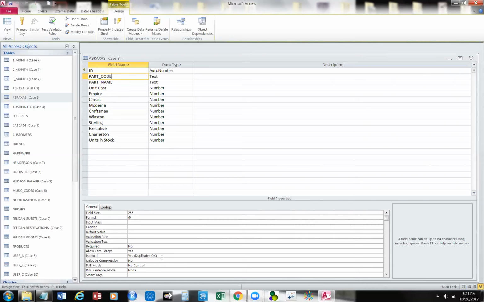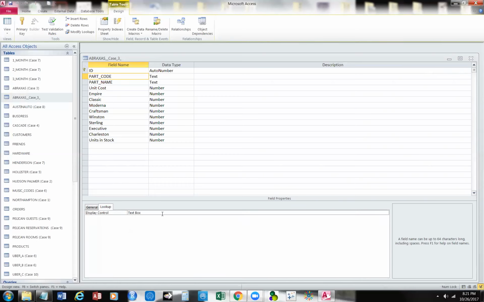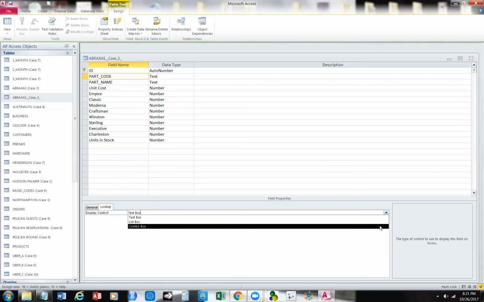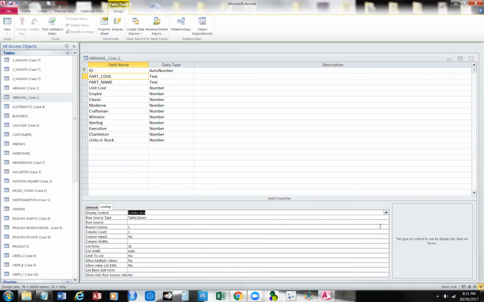So we're going to make sure that when people input the part code, they have a nice drop down menu to do that. So I'm going to click lookup, and I'll come here and click right there. It says text box, and I'm going to choose a combo box. And we did this last week.